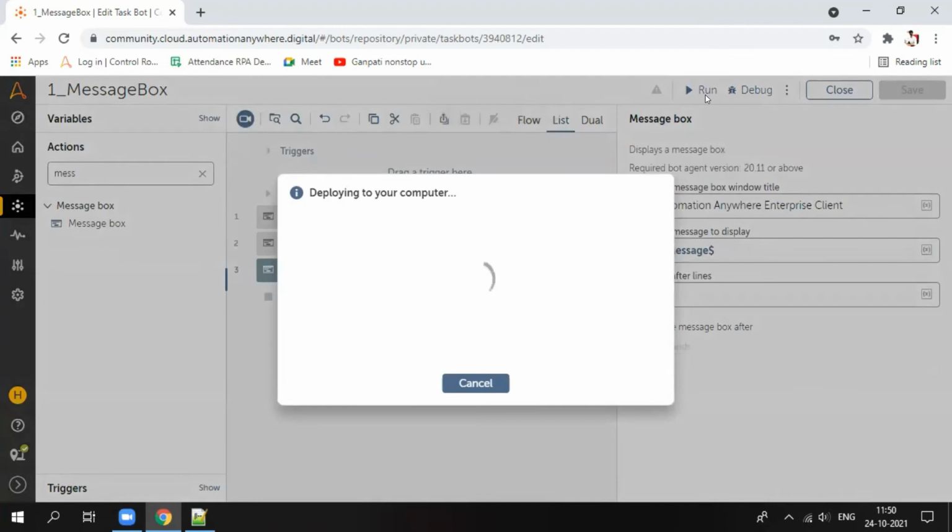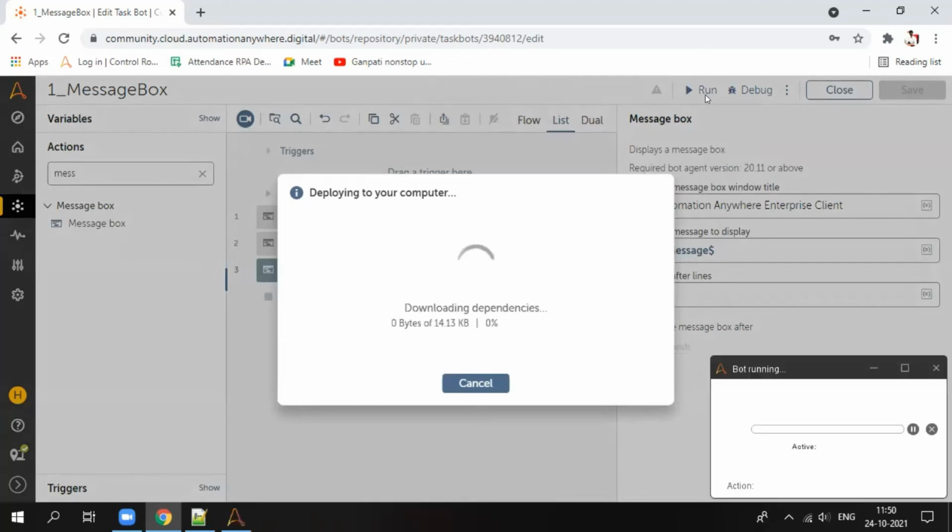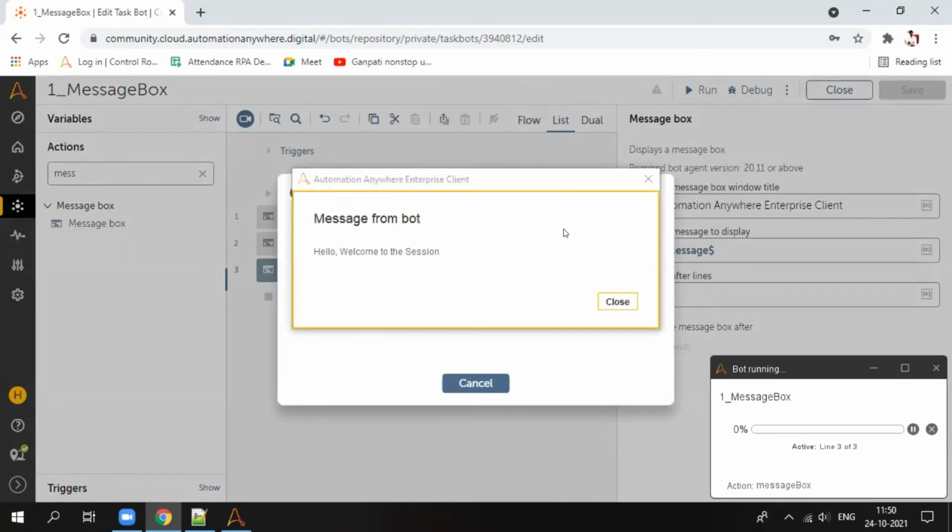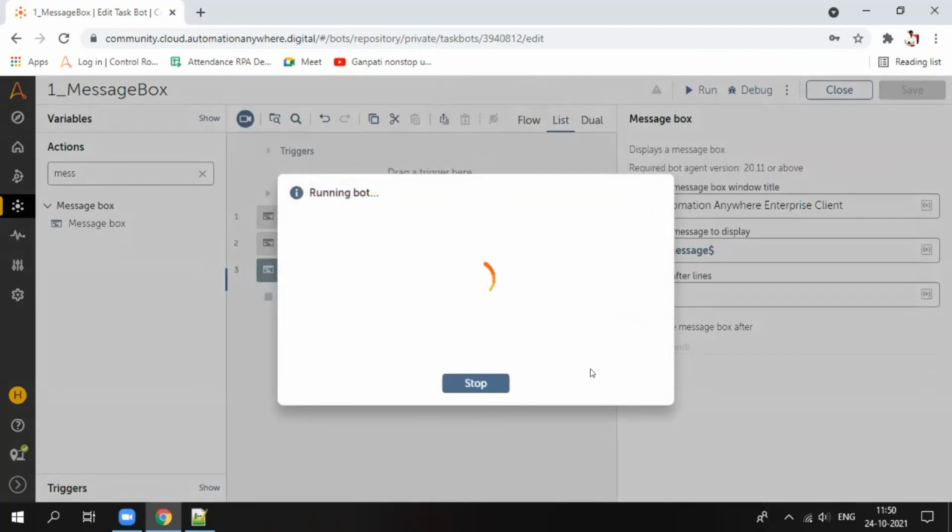Explain again the F2 concept. So see, the message box has been displayed. Simply click on close and it ran successfully.